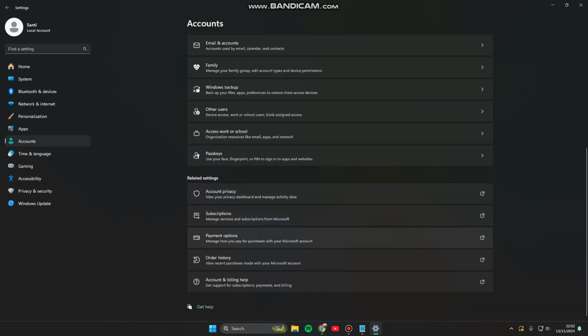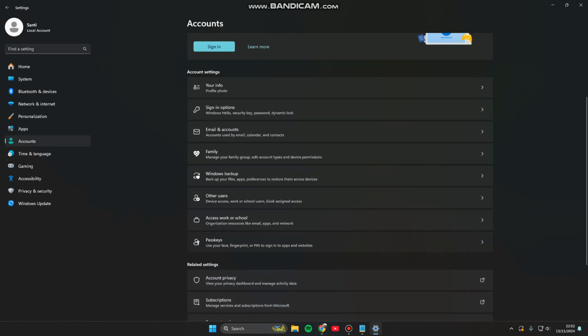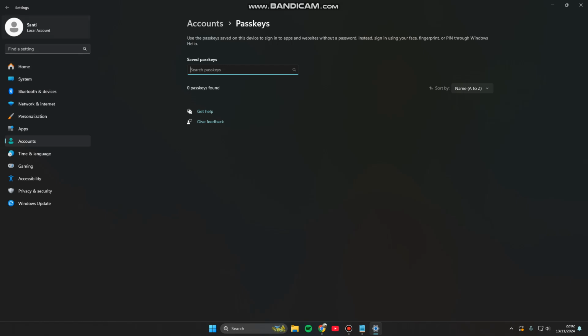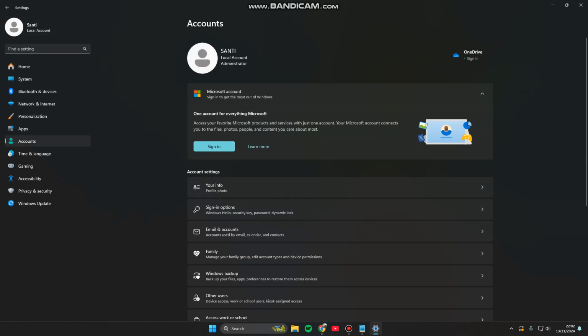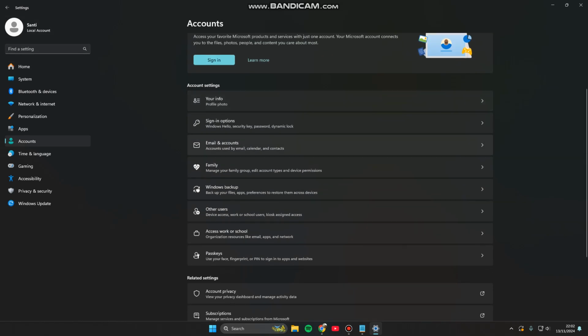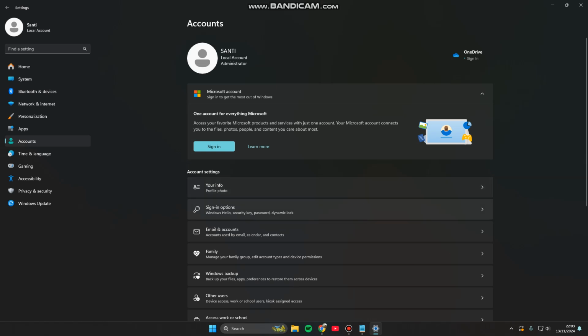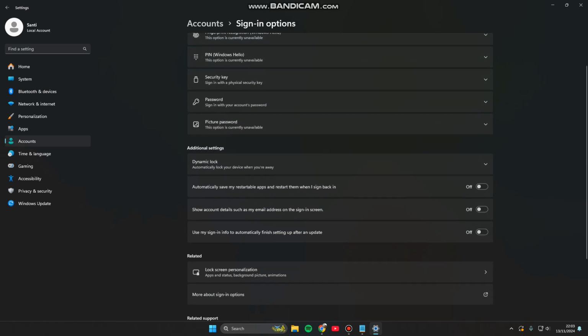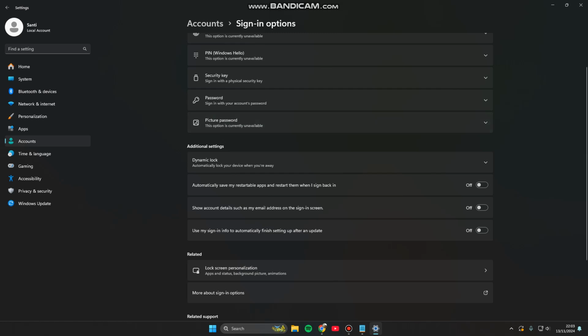Here you can try to search for the dynamic lock in this accounts option. So you can tap on the sign in option. Here you can scroll down and there are additional settings. This is the dynamic lock: automatically lock your device when you are away.